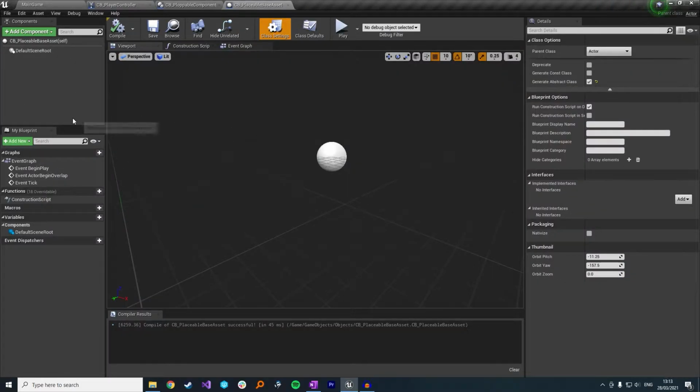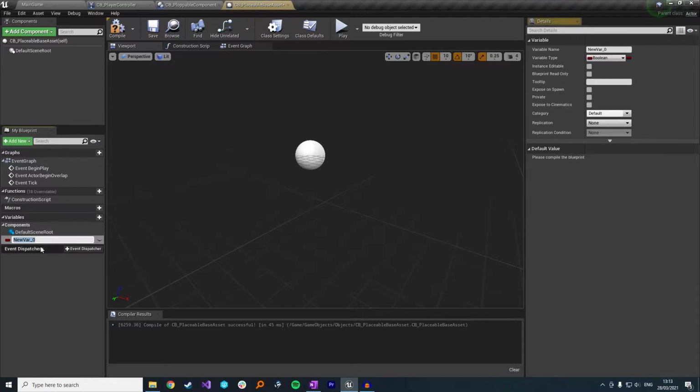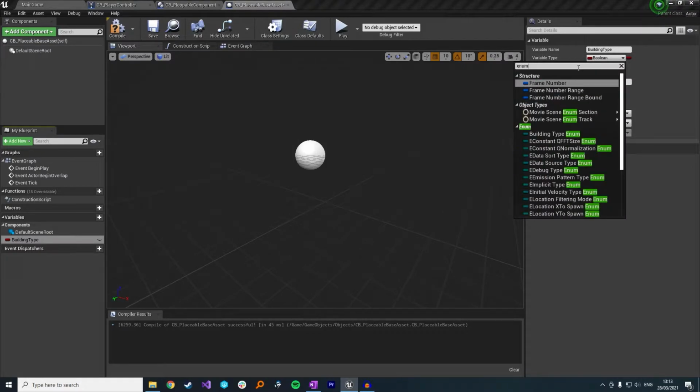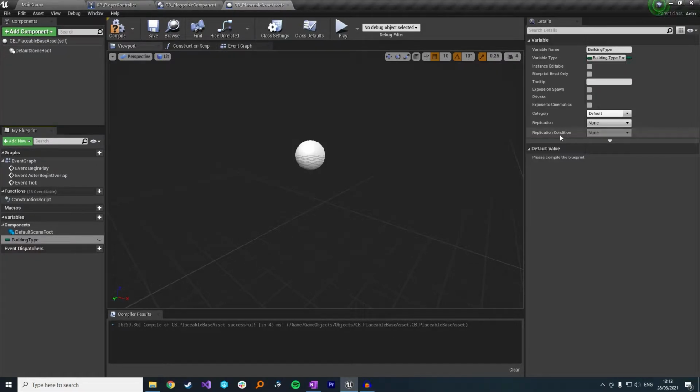So I'm going to set some stuff up on here that means every child will have some common functionality. And all I'm going to do is I'm going to have one of the enums that we created in the last episode. So it's just like a building type enum. So if I go to the variable type, if I type in enum, building type enum, click on that, compile, save that. By default, it's just going to be a placed building.